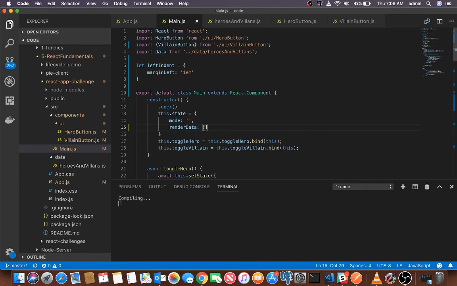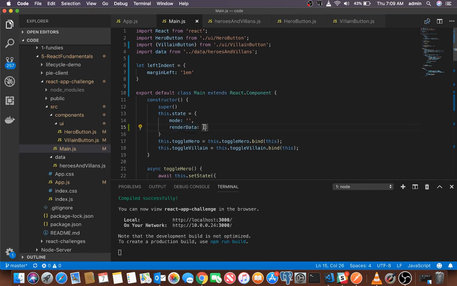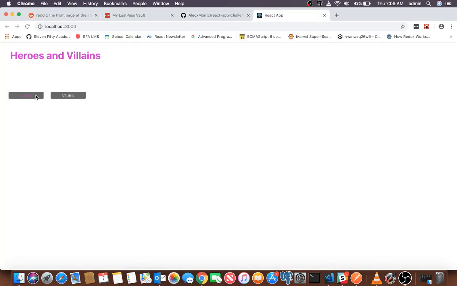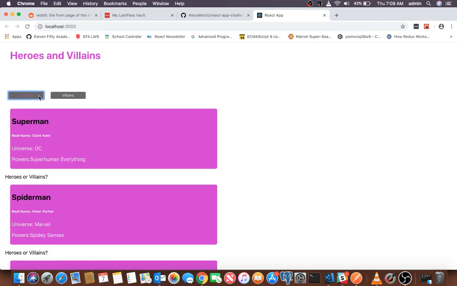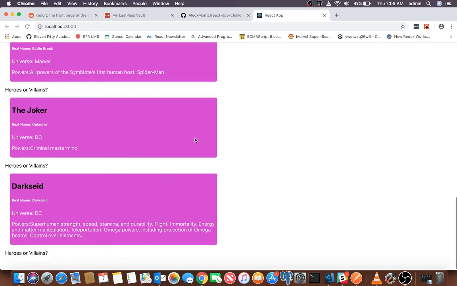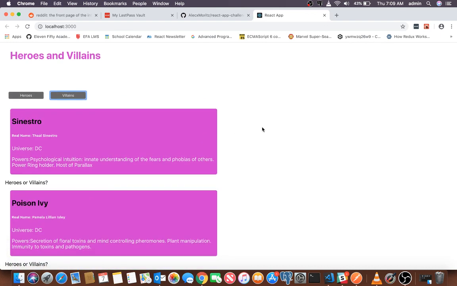But at least when we initially have this set up, we can see that, oh, we should have an array that will be used eventually. Okay, nothing initially, heroes and villains are toggled. Got this cool little purple thing going on. I like it. This is a good little challenge. Alex did a nice job on this.